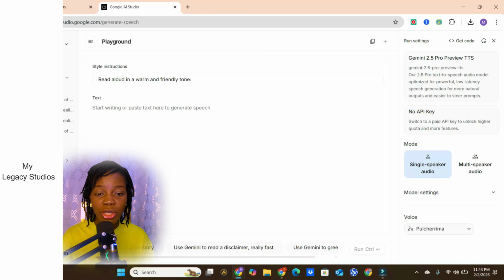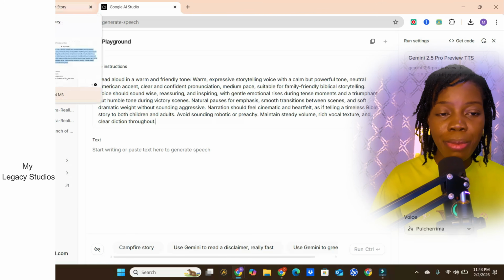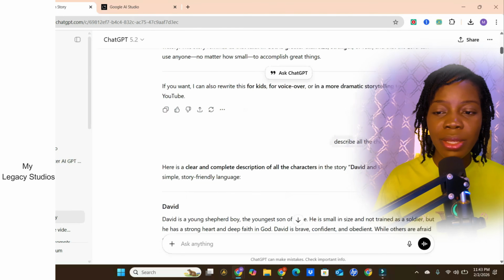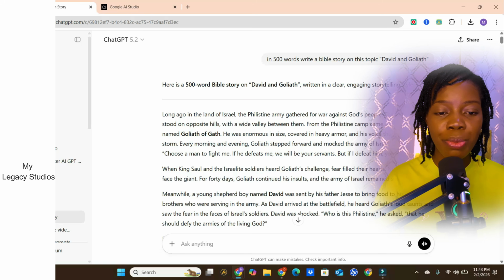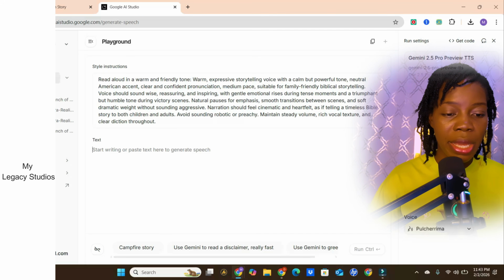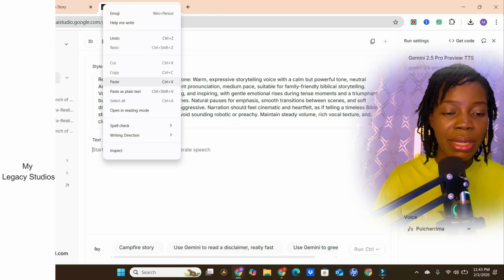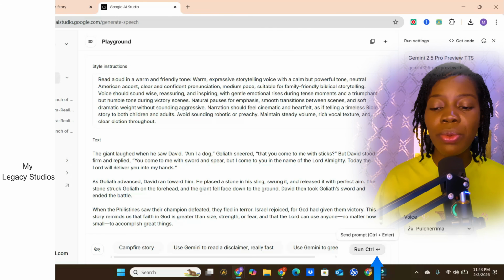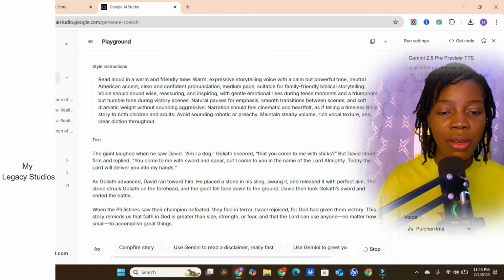This is where you're going to paste your voiceover style. We already have the auto style here. We'll add our own. Then let's go back to ChatGPT and copy our script. So this is our script. We're going to copy it and then go back to AI Studio, right click and click on paste. Now we're going to hit the run button here to generate our voiceover.